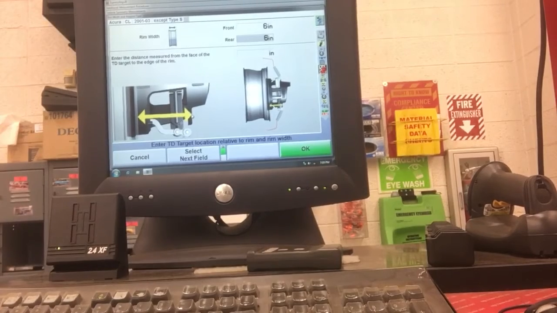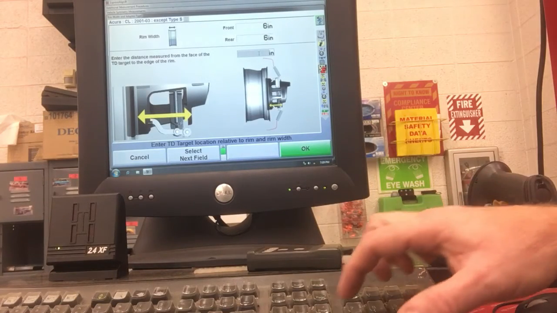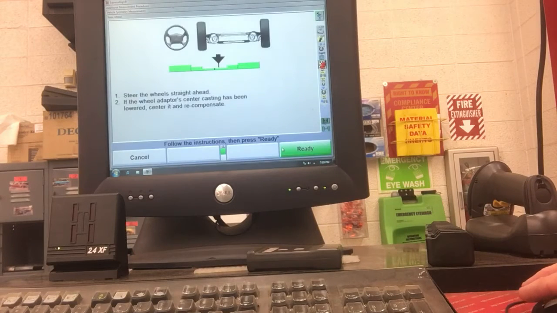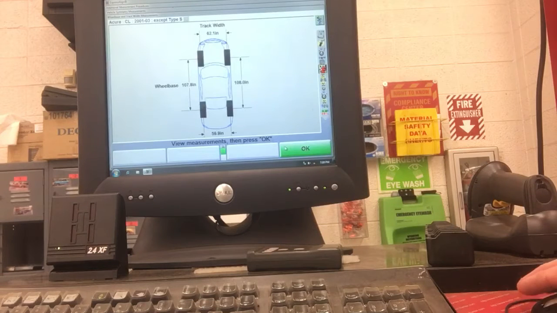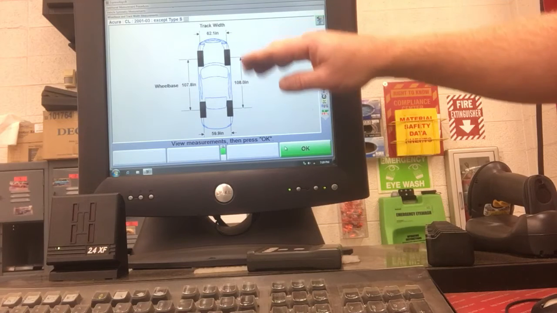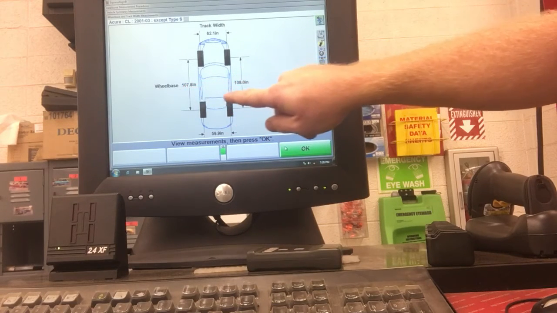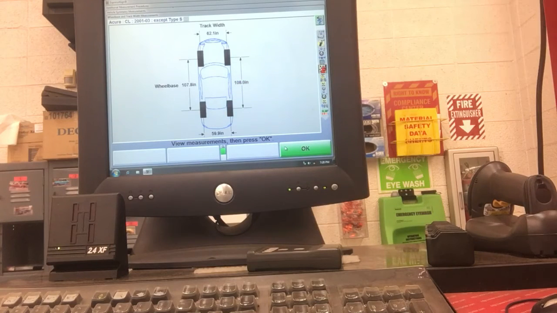It's all adjusted right. All right, so I'm going to go to this block right here, and I'm going to put in 6, and then I'm going to hit OK. All right, so I want to make sure my wheels are straight, which they are. So now I have some actual numbers here. So I can see the wheelbase on this side is 107.8 inches. On this side, it's 108 inches.